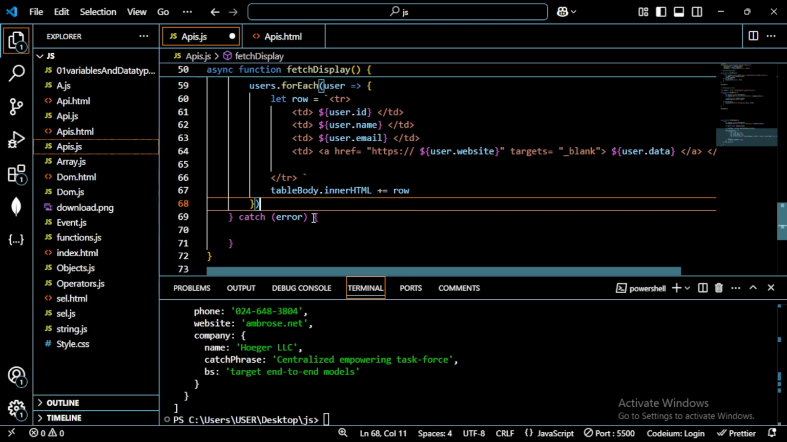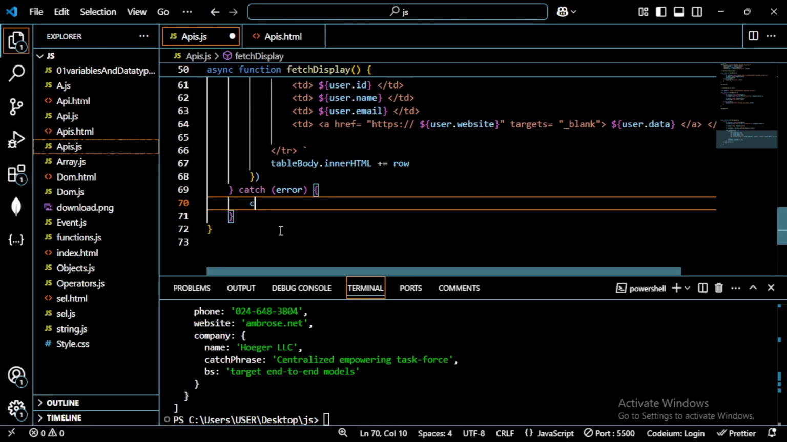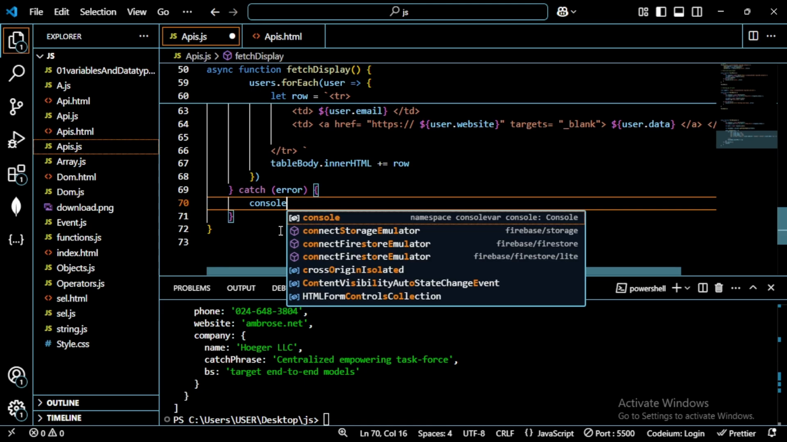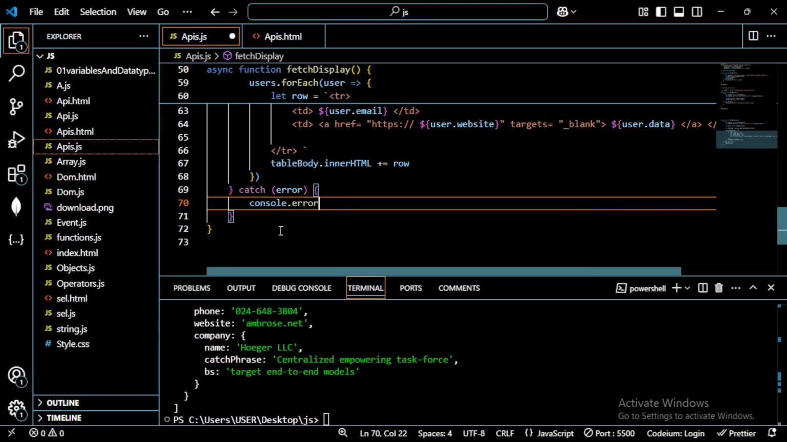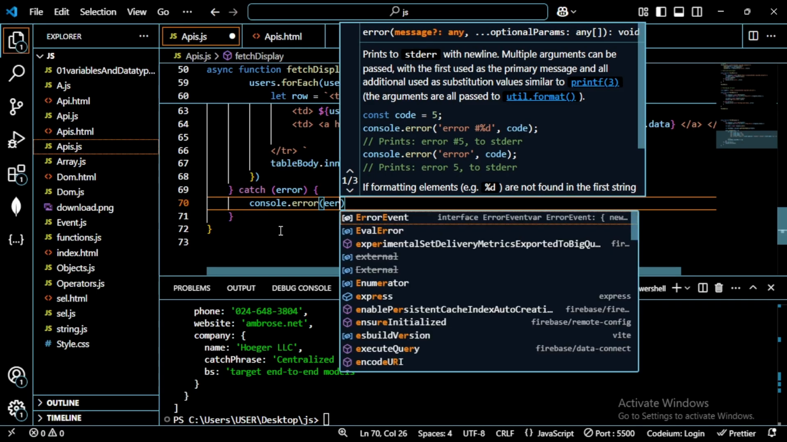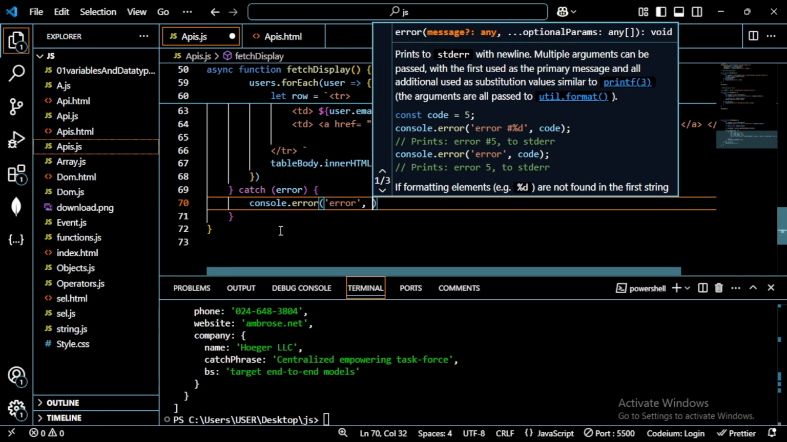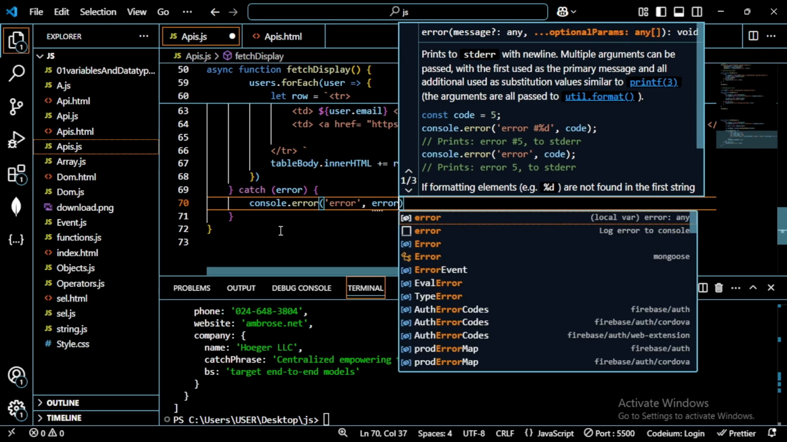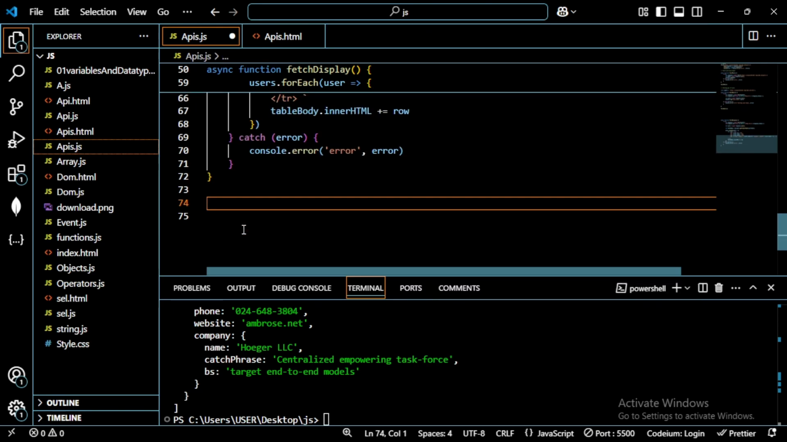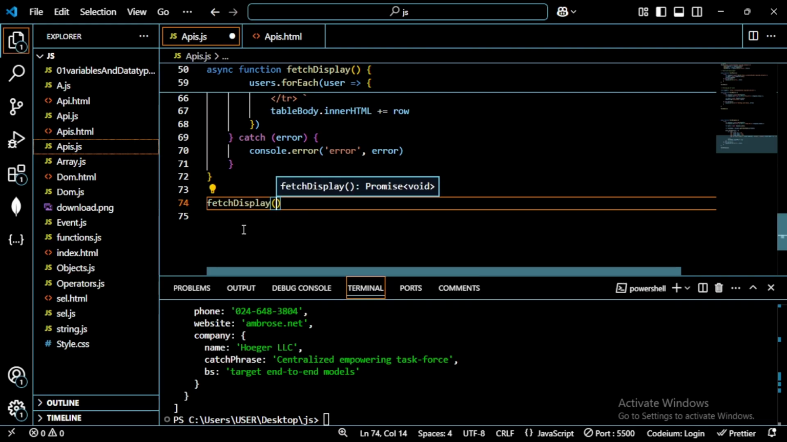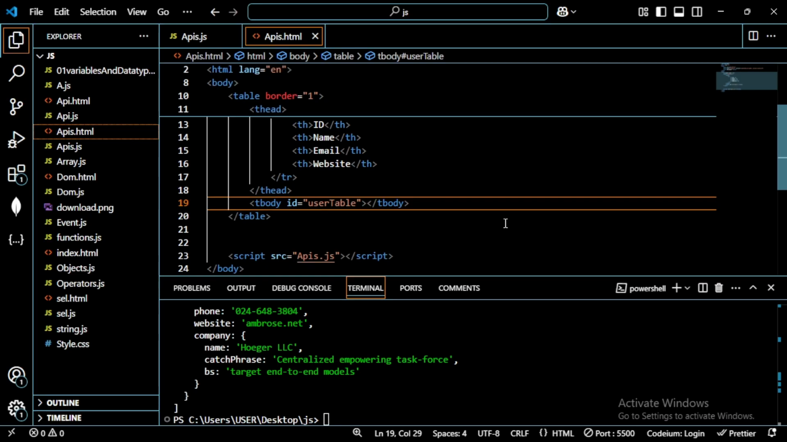So now we've done this, automatically you should be seeing the result. So let's catch error. If our API is not correct, console.error, error. Then don't forget you invoke fetch display. Then we invoke. So now let's link it. Okay, we've linked it already. Now let's go to our browser and let's see what we'll be having.